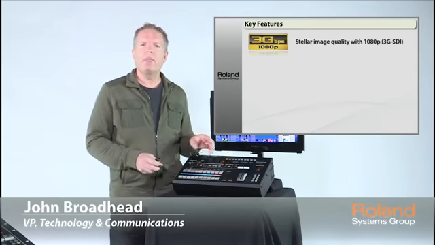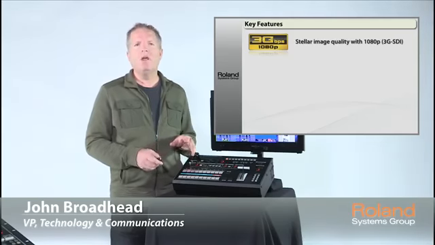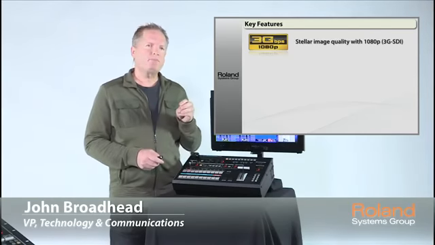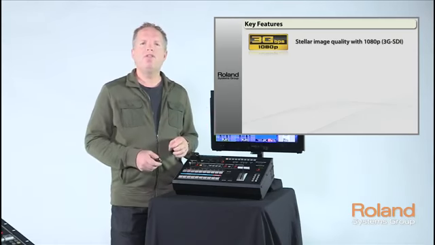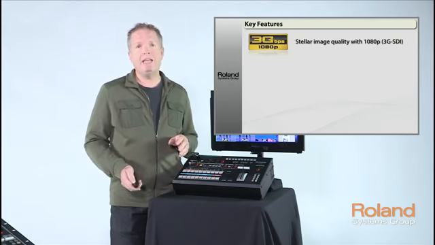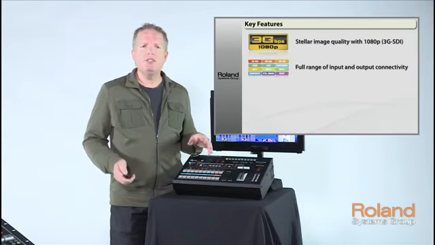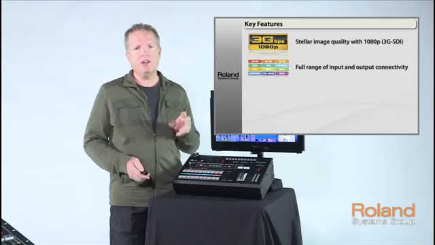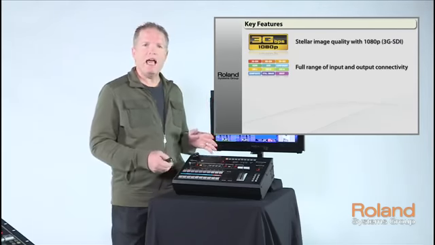The first point is this is a full 3G compatible mixer. We'll talk a little bit about what that means, but it essentially takes it up to that pinnacle level of quality, right up to 1080p uncompressed through SDI. The full range of input and output connectivity that you're going to see in this is really second to none in terms of this class of mixer.